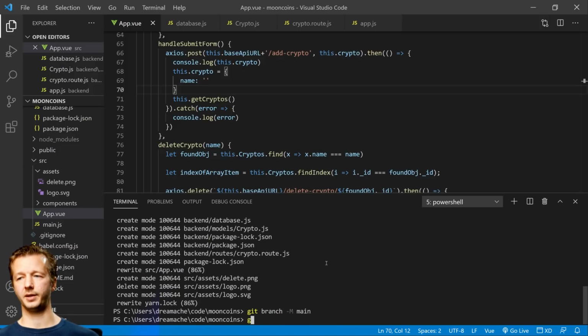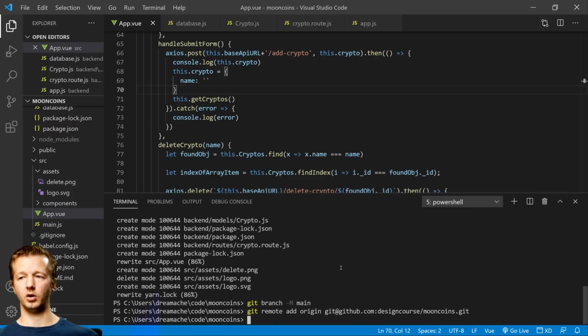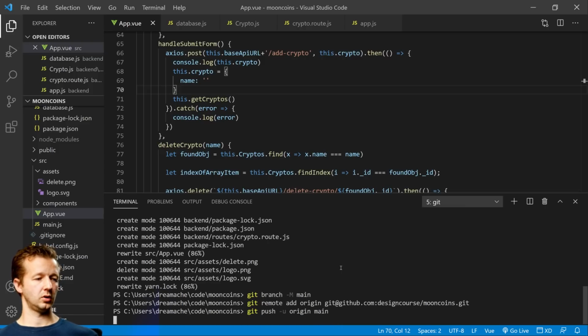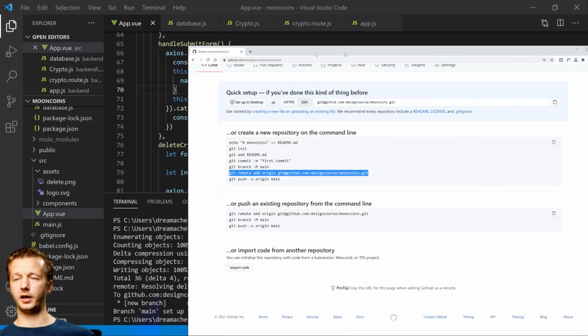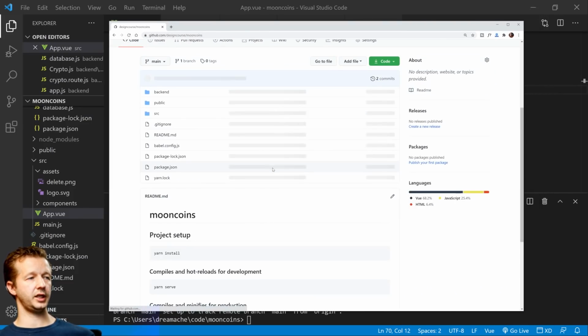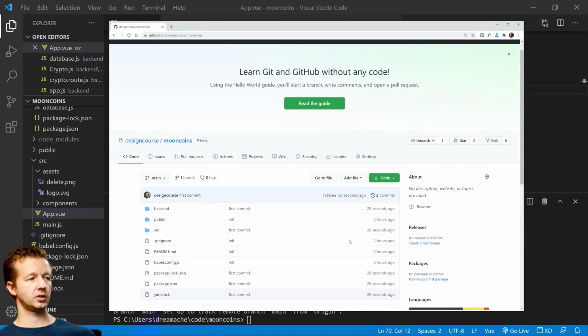I'm just running through all the steps. This part I'm just going to copy and paste because I don't feel like typing all that out. And then git push -u origin main. So this is going to push it. And when I come back here and refresh this, we're going to see all of our files that are ready to rock.